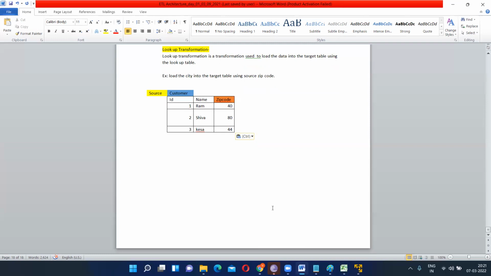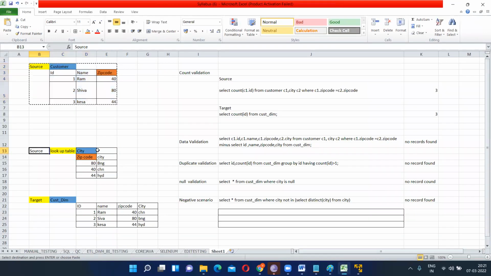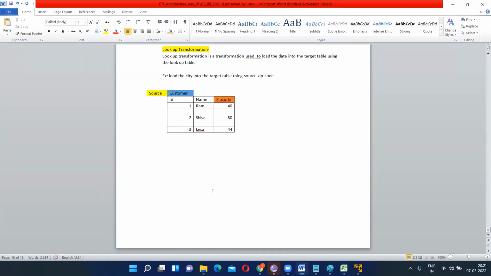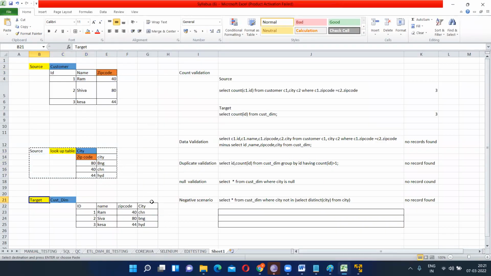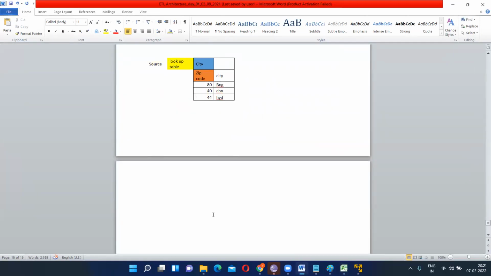Then there will be a lookup table. Suppose this is also a source, but it's still a lookup table. Let us just put it here. Now there will be a target table. This is the target table. So we have a source table, a lookup table, and a target table.